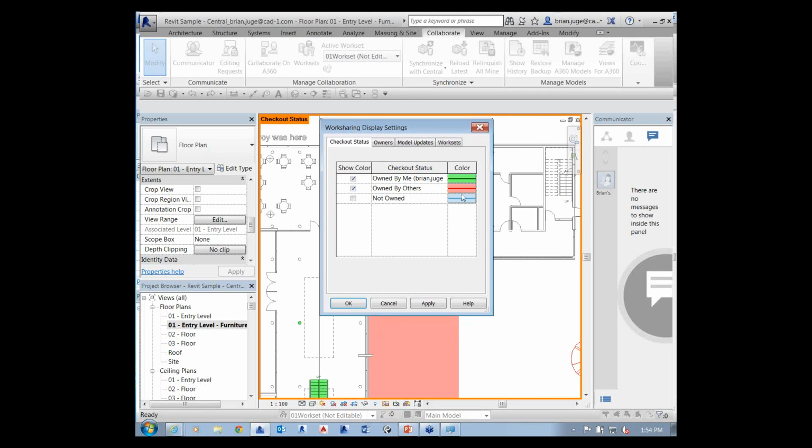So we can go into these display settings. And this one's been out since, I believe, 2013. This Worksharing Display settings has been on. So if you haven't seen this before, this has been a huge help. Now we can come in here and look at who owns what in the model and take ownership, or see what's been changed in here, so that we have the owners, the model updates, any updates. In other words, anything that's been moved or deleted turns red.